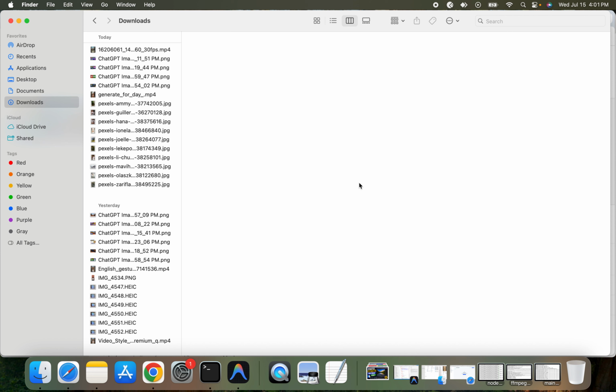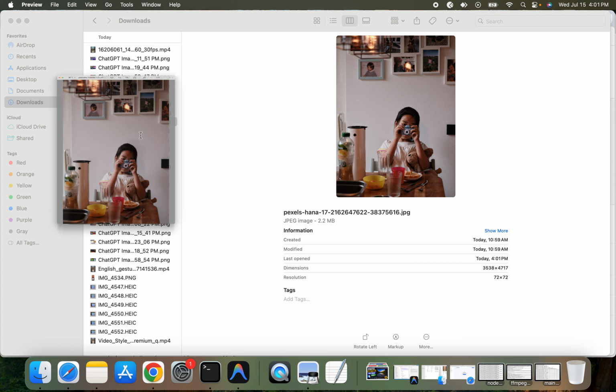I will show you how to crop an image on Mac. You don't need to use any third-party website or software to do this. You can just crop the image on the Mac itself. Open any image in Preview.